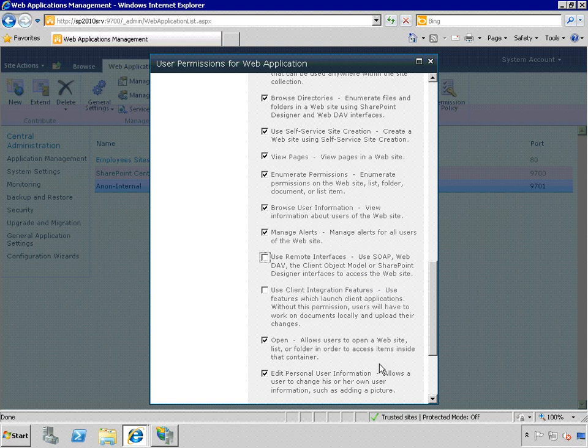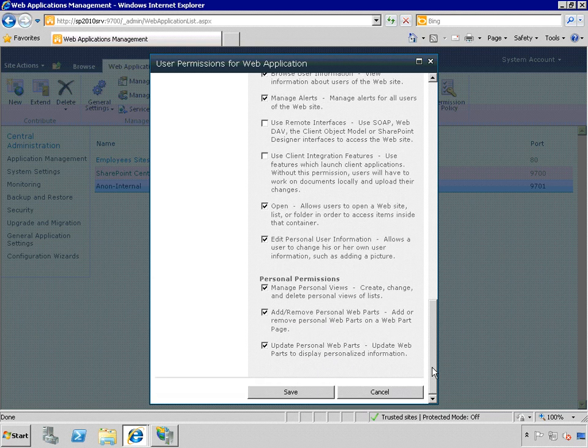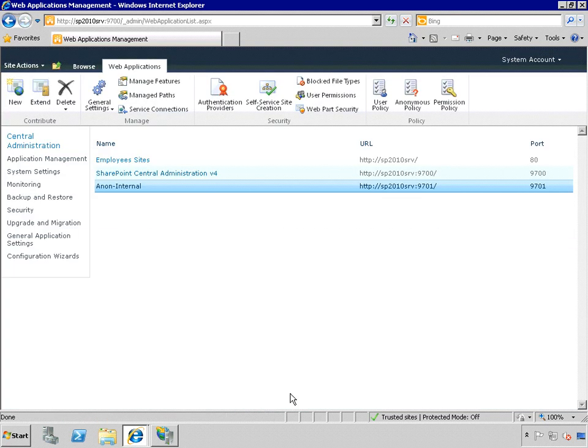Use Remote Interfaces: use SOAP, WebDAV, the Client Object Model, or SharePoint Designer interfaces to access the website. And in the client integration features, Use Client Integration Features, which launch client applications. Without this permission, users will have to work on documents locally and upload their changes. And this just locks it down a little bit more, makes it more secure. Go ahead and click Save.